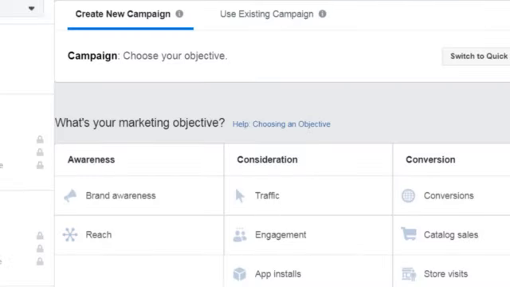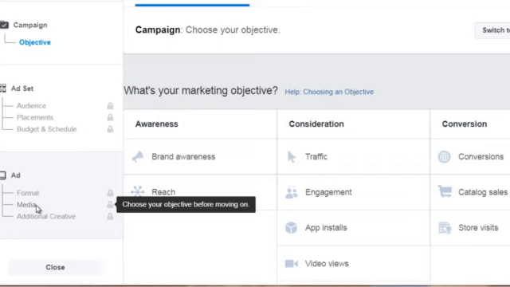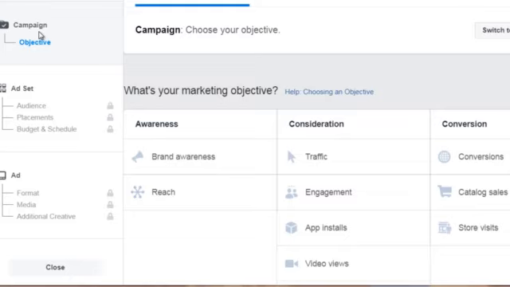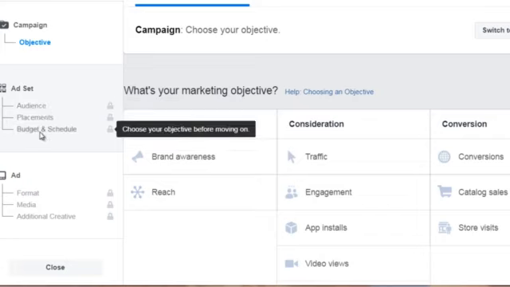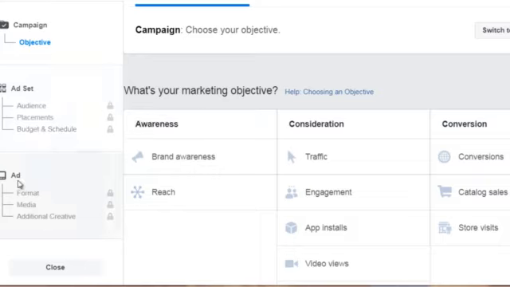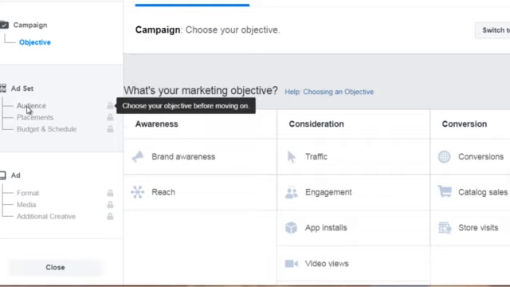And then, of course, you have the campaign, you have the ad set, and then, of course, you have the ad. So it's top down. So you have the campaign, which is the overarching, essentially covering everything. And then you have the ad set, which you can use to focus on the audience, the placements, and the budget and schedule. And then, of course, you have the ad. So as you can see here, the custom audience will be chosen under the ad set level.